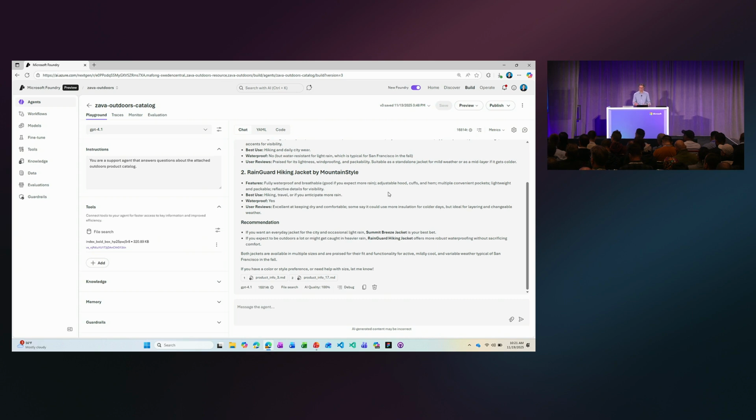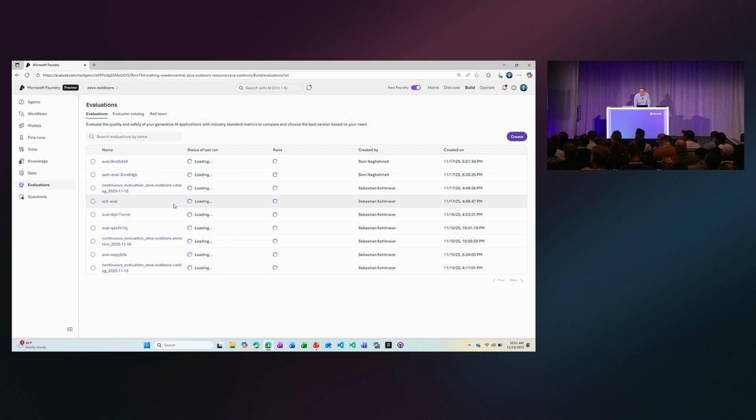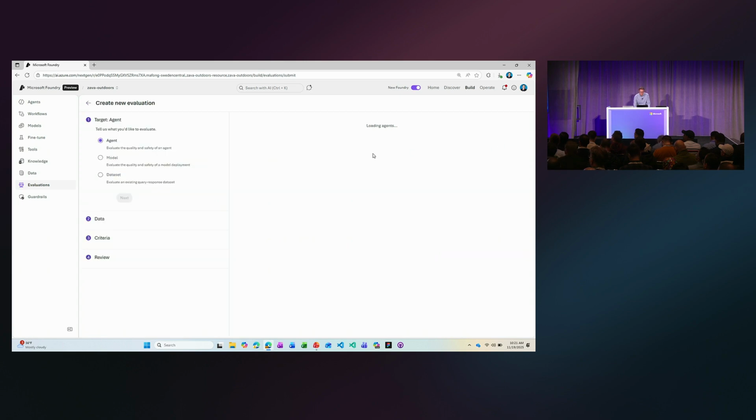But how do I know that my agent is performing well at scale? This is where our evaluation platform comes in. If I want to run an evaluation at scale, I can go into the evaluations page. I can create a new evaluation. I select the agent that I want to evaluate as a target.